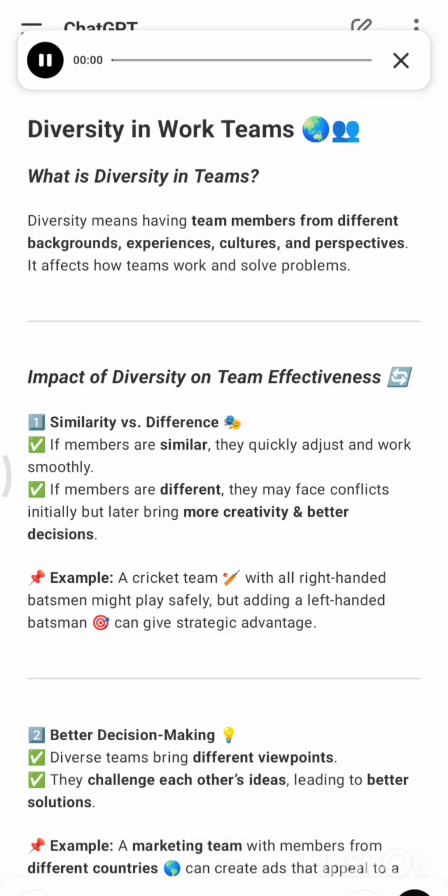Diversity in work teams. What is diversity in teams? Diversity means having team members from different backgrounds, experiences, cultures, and perspectives. It affects how teams work and solve problems. Impact of diversity on team effectiveness.